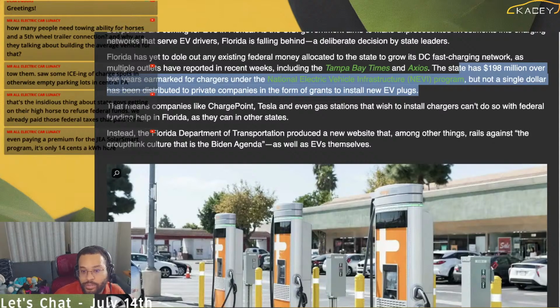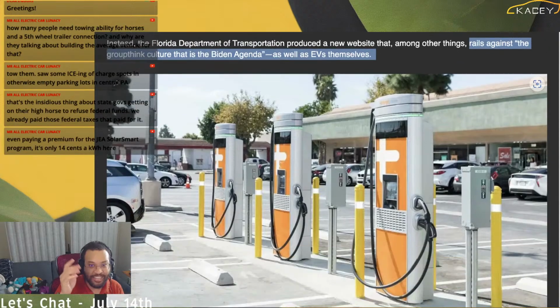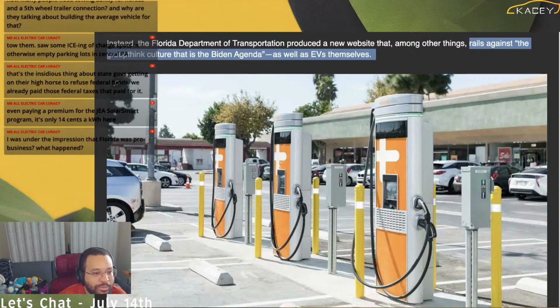Instead, the Florida Department of Transportation produced a new website that, among other things, rails against the groupthink culture that is the Biden agenda, as well as EVs themselves. Did I not tell you that it was frickin' DeSantis and cronies? It may not be him exactly, but it's people who act and think just like him. Oh, EVs? Biden? Screw our constituents. People who actually pay taxes in this state. No, forget them. Mr. Oliver Lunacy says, even paying a premium for the JEA solar program, it's only 14 cents a kilowatt hour here. Boom.